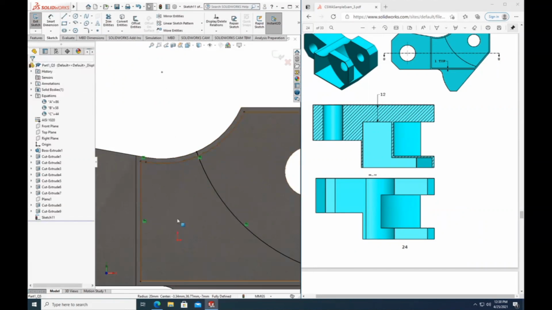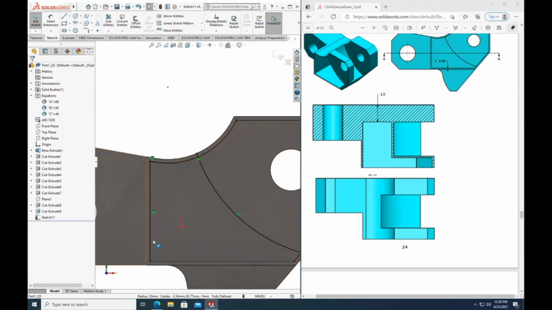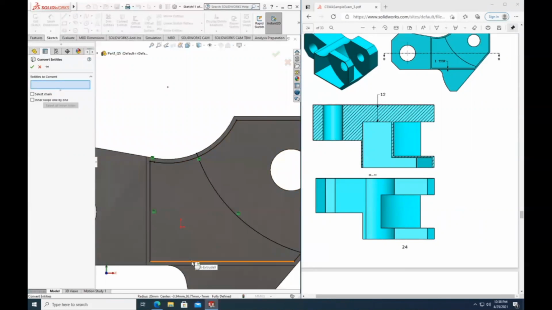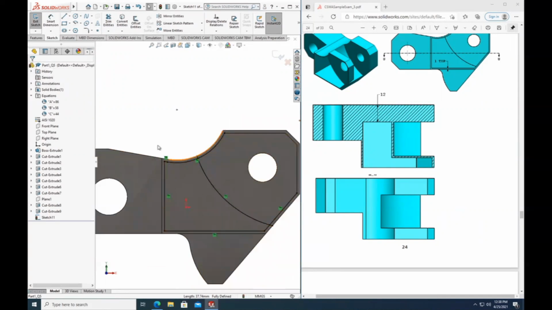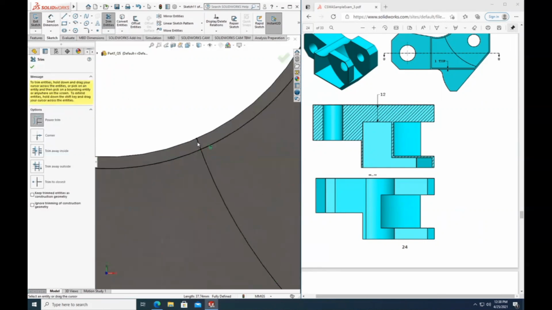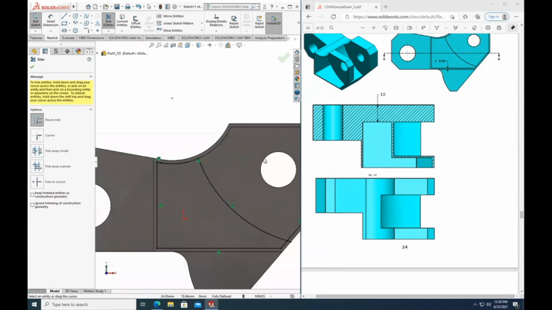And now it converted it to a line. We can see that it's solid black. So then we'll do the same thing here because it also seems there's no line over here. So we'll click Convert Entities, select that line, click OK. Okay, and now it does look like we have a solid sketch. So now we will click the Trim Entities and we'll trim this small section. And we'll also trim this section out because this is one continuous arc.